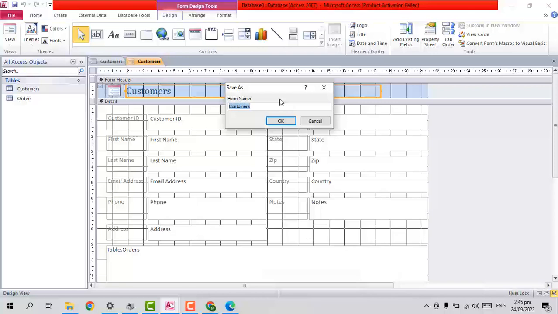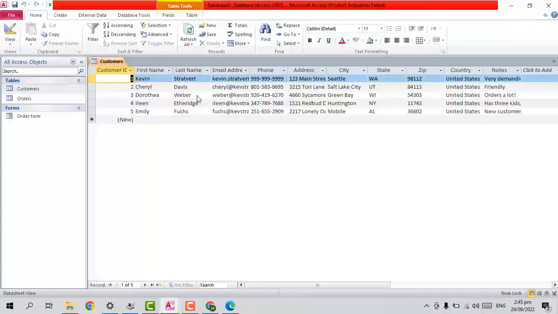I'm going to go ahead and write order form and press enter. See, every single change that you make as you go and create your own database is going to show up here, in the All Access Objects. In the All Access Objects pane over here, you're going to have everything shown that you want to create.